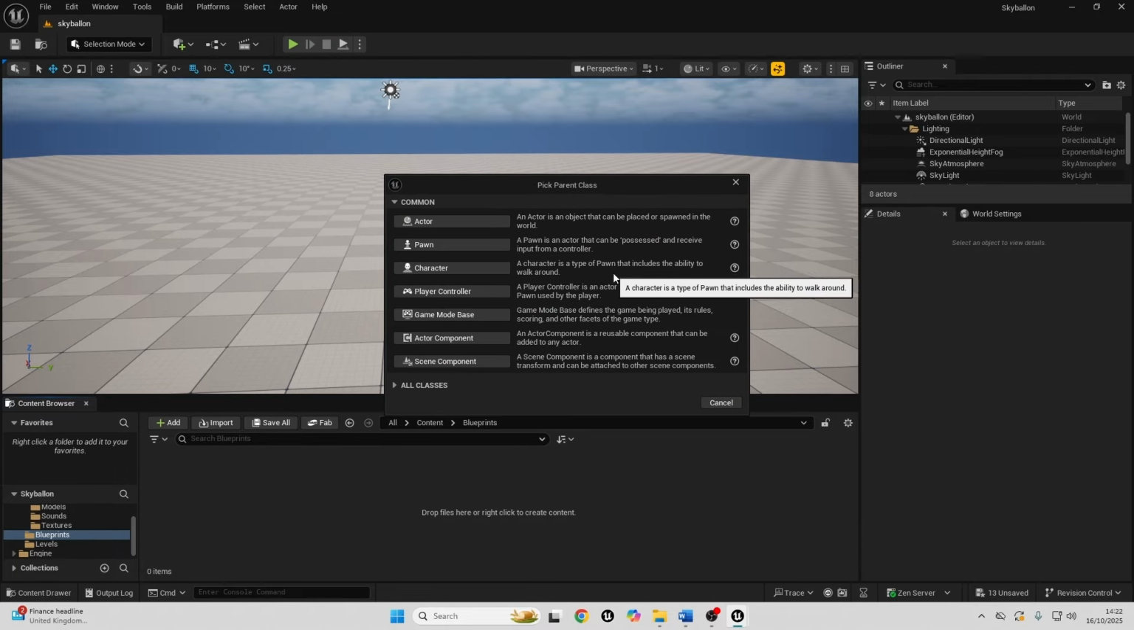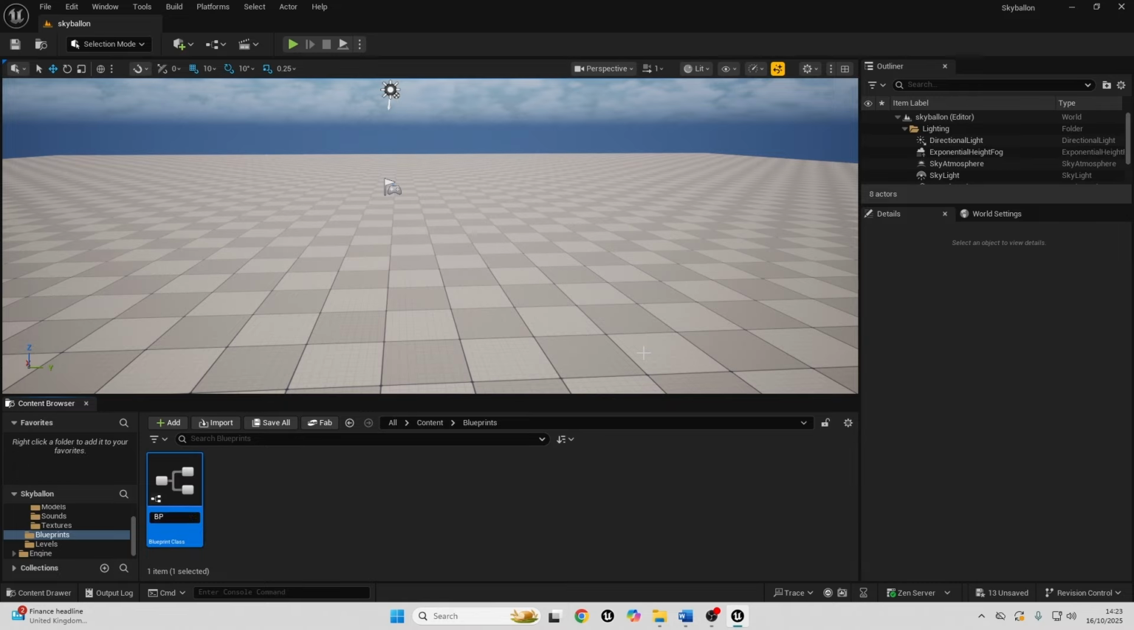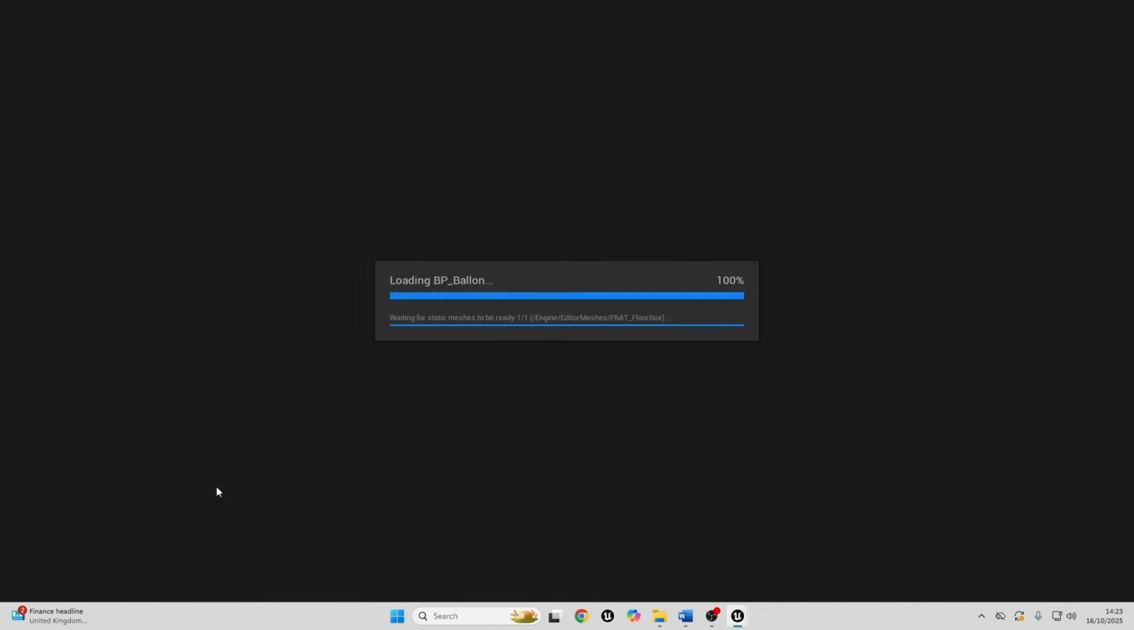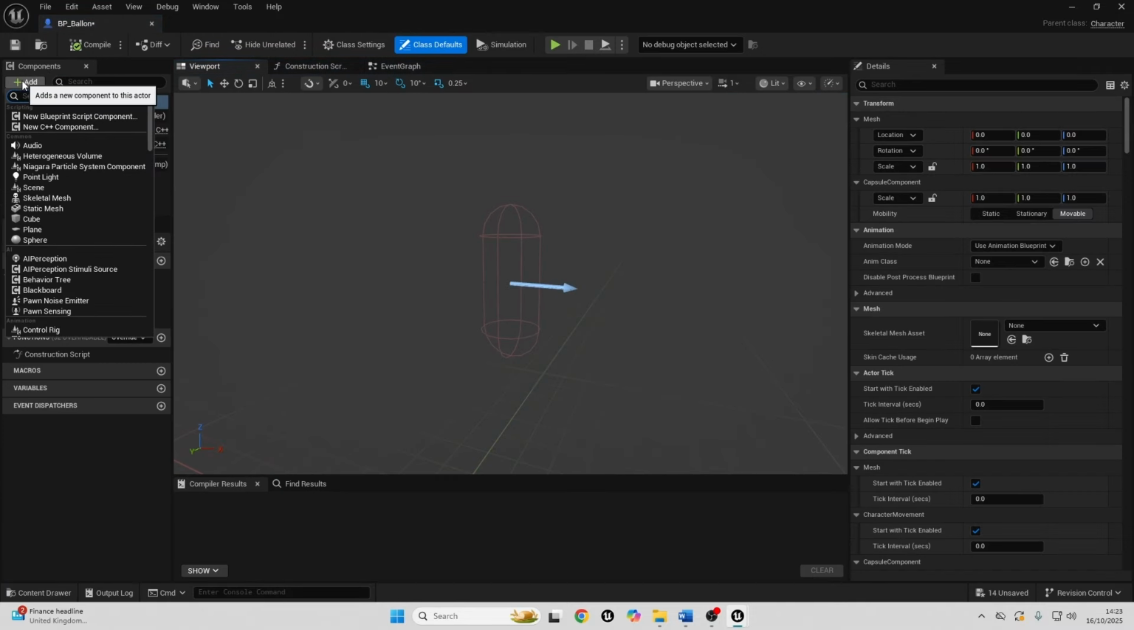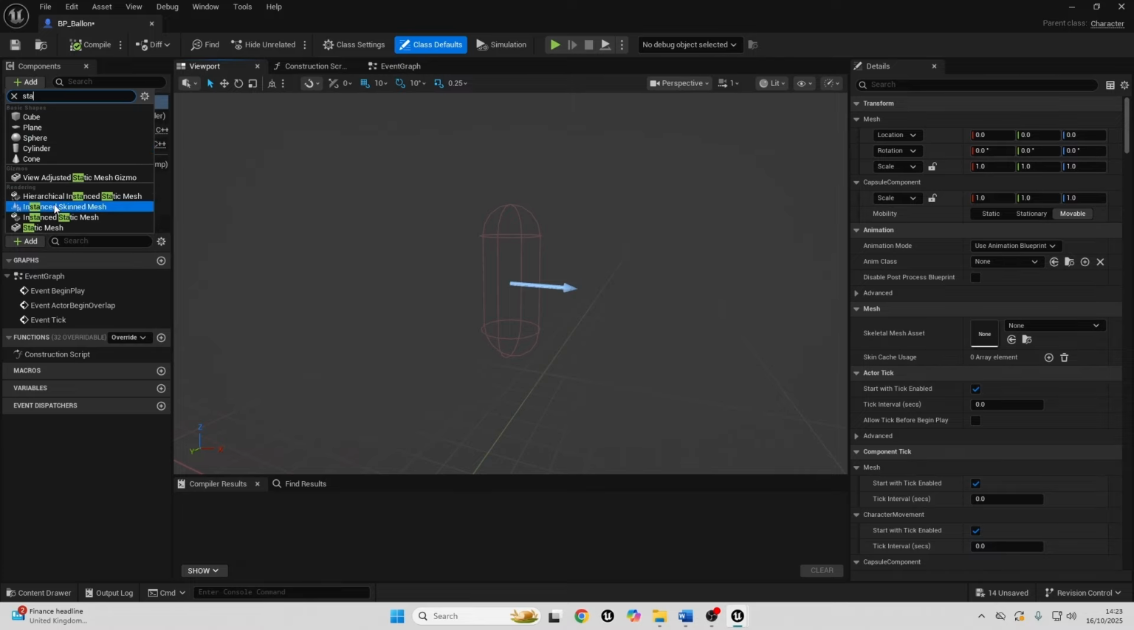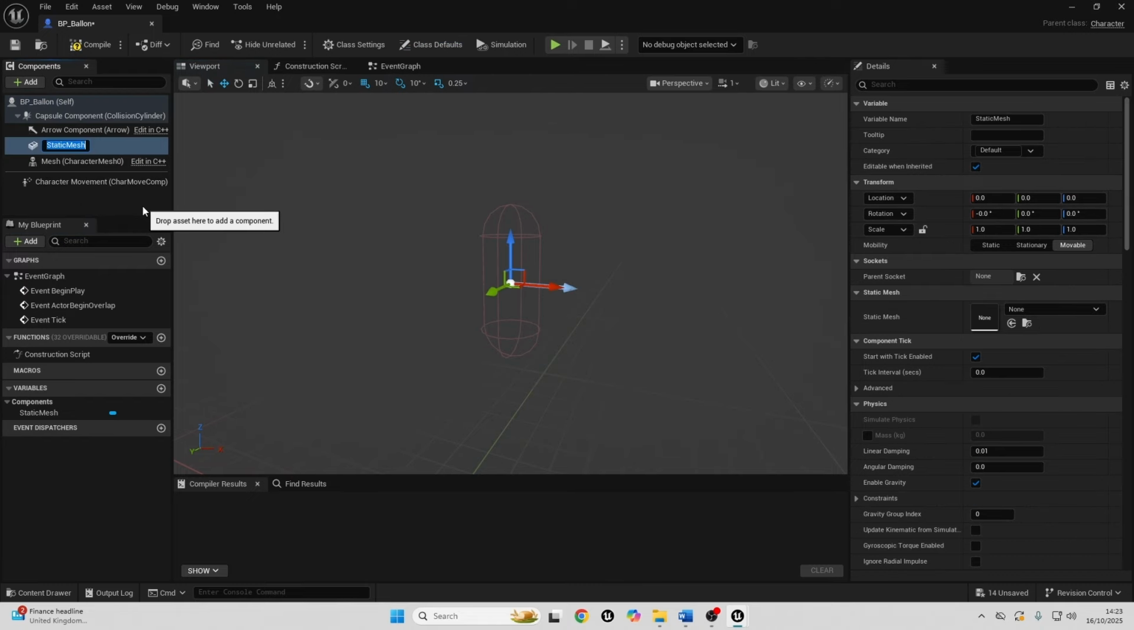So a character is a type of pawn which has the ability to walk around. And if you don't know what a pawn is, basically any actor that can be possessed by a controller. So we just want to select character and call this the BP_balloon. Open this up, and then we just want to go over to components and go add and look for a static mesh. So this one, and just call this balloon.